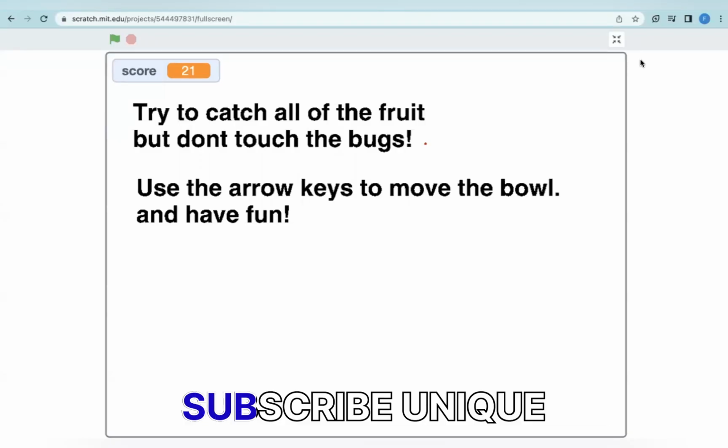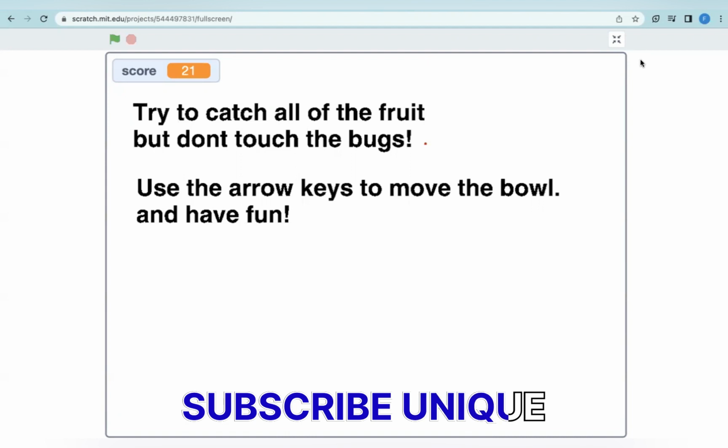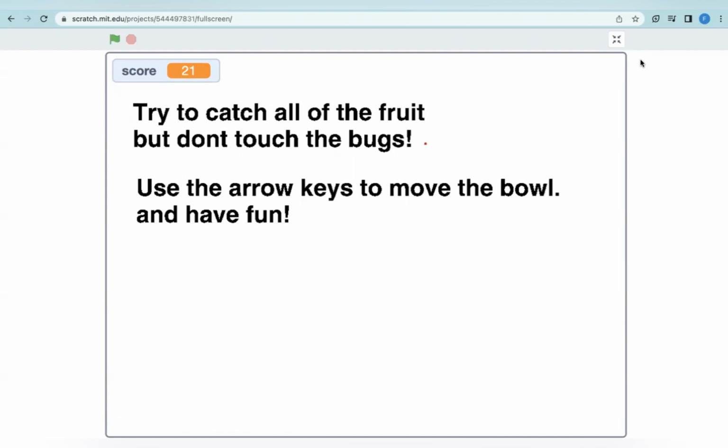Hello guys, today we're gonna make a fruit catcher game. You have to try to catch all the fruits but don't touch the bugs. If you touch the bugs, then your score is going to be decreased. We have to use the arrows to move the container and have fun. Let's start and try to see how this game is gonna work.